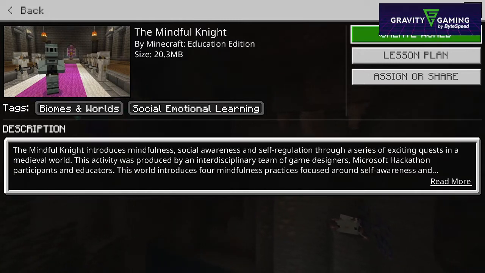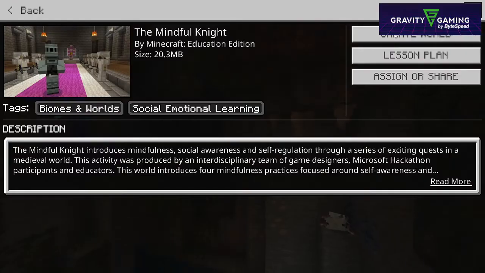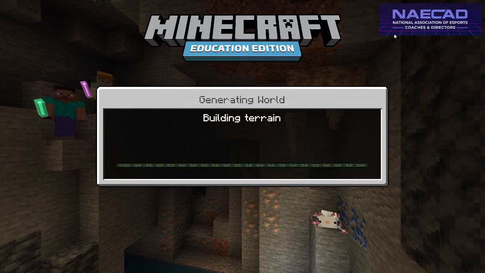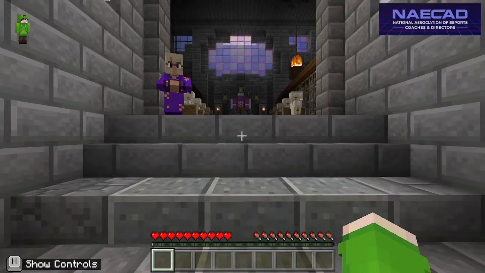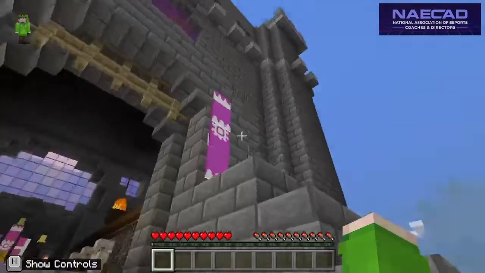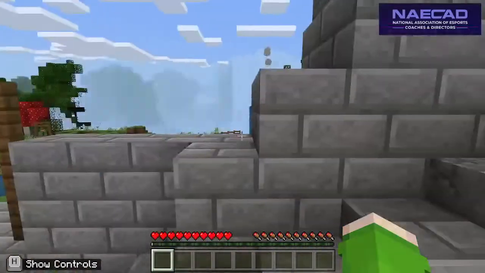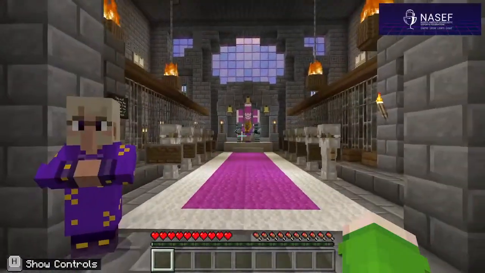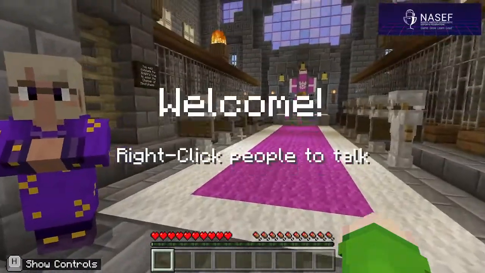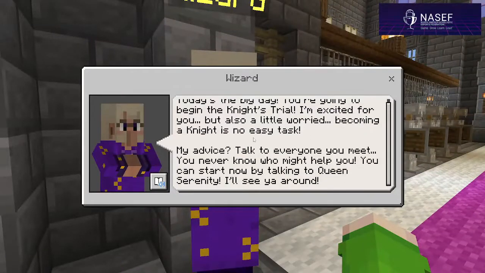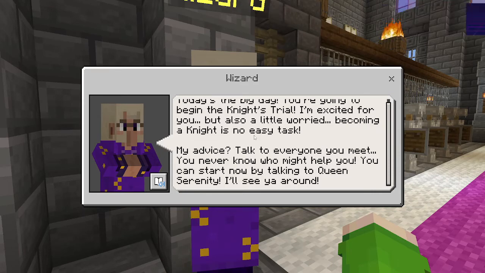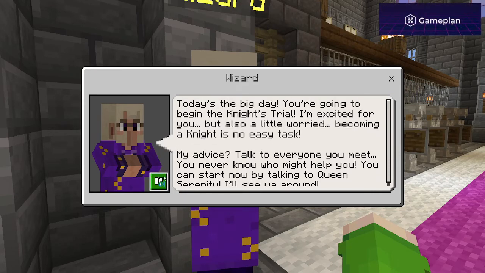So what I'm going to do is create the world. We'll go through it a bit. I'll show you what these pre-made worlds look like, and we'll talk a bit about the emotional regulation bit as well. As I enter the castle, there's a wizard I can talk to here. He gives me some instructions, and there might be a lot of text here.